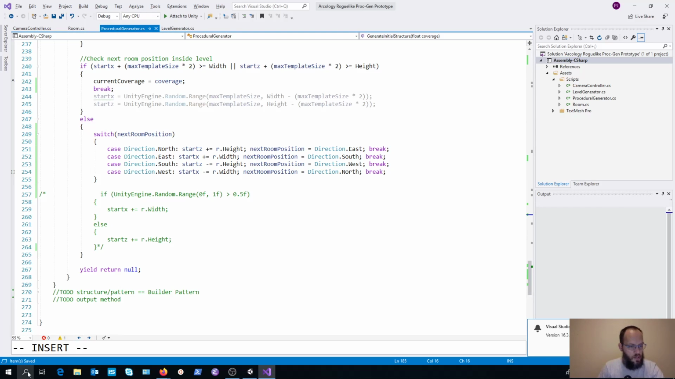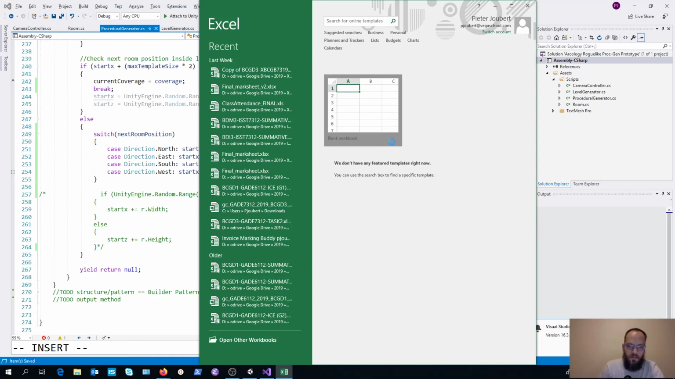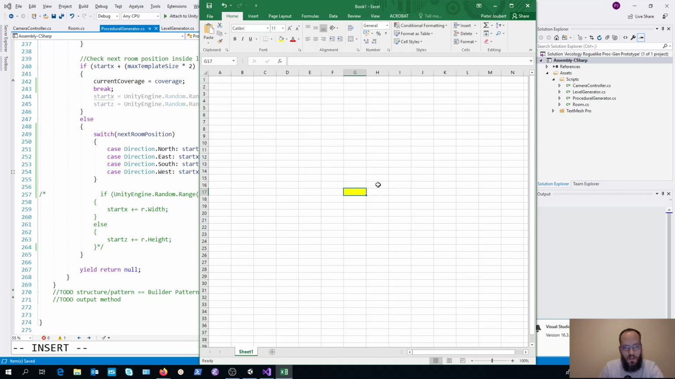If we just go back to our Excel, this is our template room. So we move up by 1, that's fine. We move right by 1, that's fine. We move down by 1, that's fine. At this point, I shouldn't be moving east again. I should be moving down again. 2 down, 2 right, and then 1, 2, 3 up. 1, 2, 3 right or east.